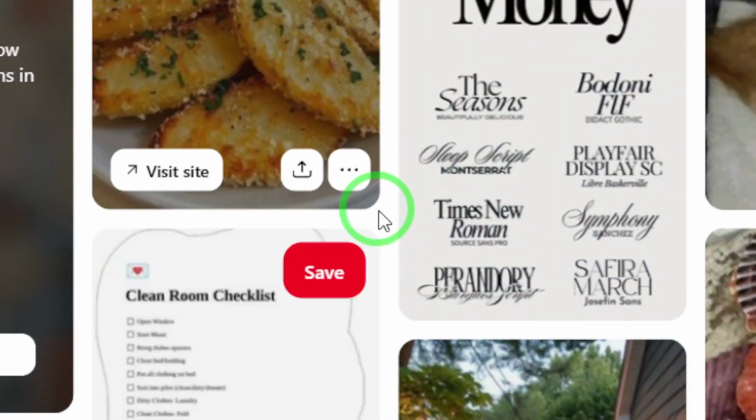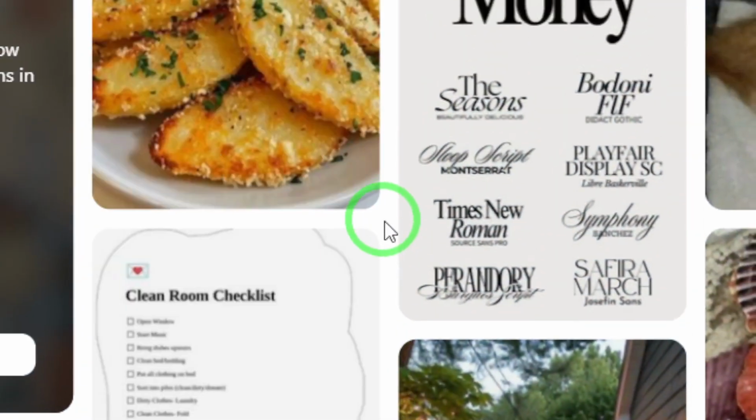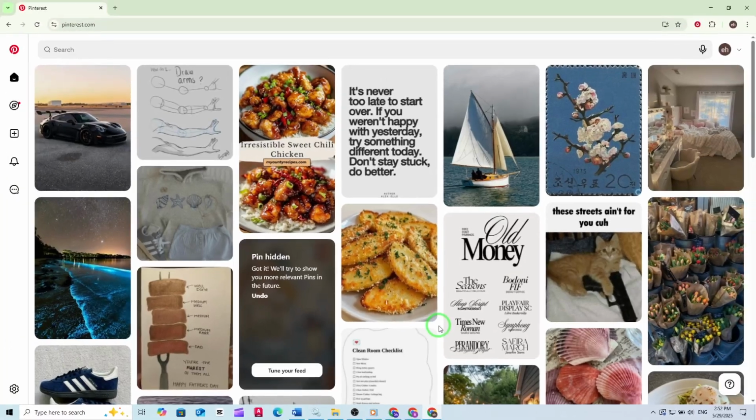Make sure you're logged into your account. Once you're on the Pinterest homepage, take a look at the left side menu. You'll see several options there, but what you're looking for is the Messages icon. Go ahead and click on Messages.